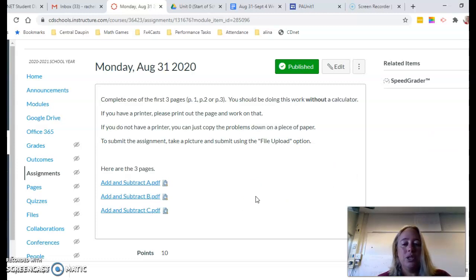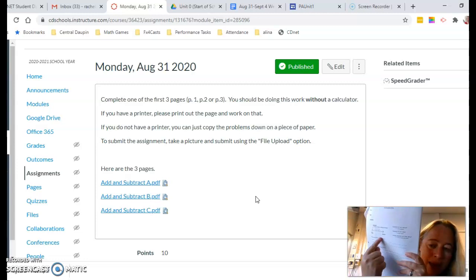You should be doing this work without a calculator. That's because it's adding and subtracting. I know that you can add and subtract with a calculator, but I want you to push yourself a little and do this without. So, if you have the packet, you're going to be working right in the packet and filling out the problems.